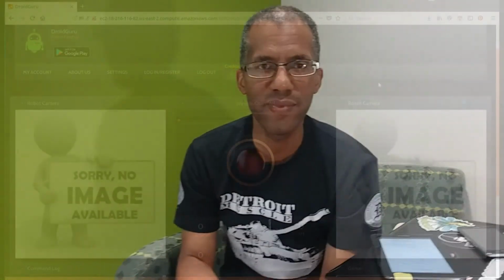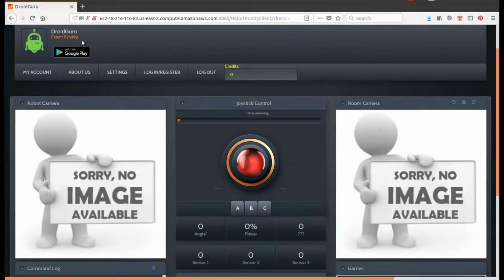All right, so now let's get into our demo. This little demo is just a getting started guide. It'll show you how to go to the website, connect to a robot, and manually control a robot from your web browser. Okay, so now I've entered droidguru.net into my browser and it's taken me to the pilot interface page.